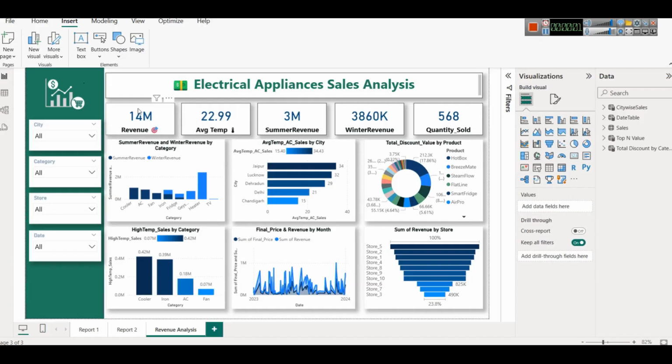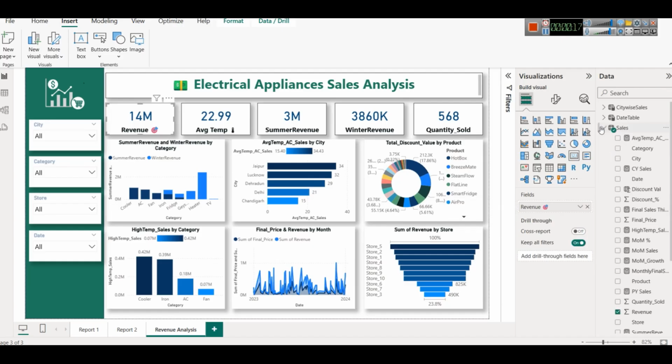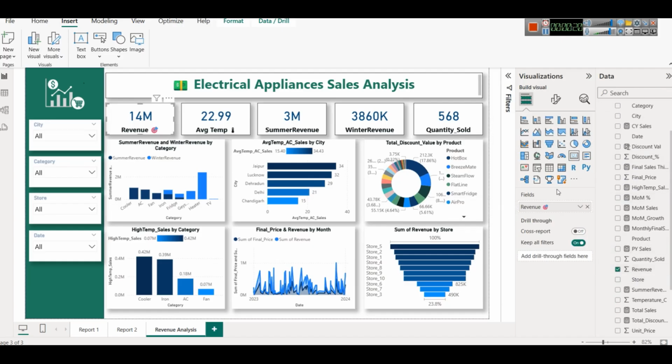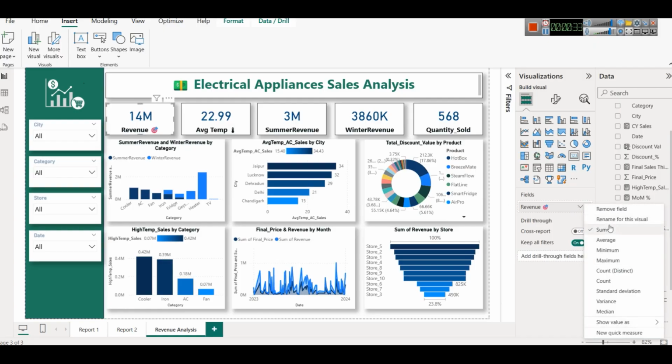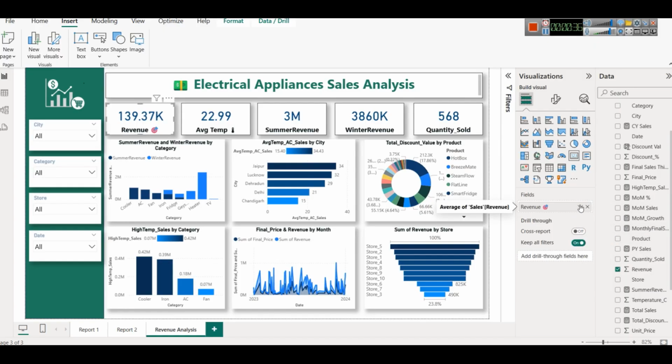Now to show the KPIs like this, like total revenue, average temperature, summer revenue, etc., what we have is we use these card visuals. In card visuals, you can select one field. So from sales table, we have selected one field, that is revenue. We can also select final price. So this is revenue. And here we can see that we can select a function also.